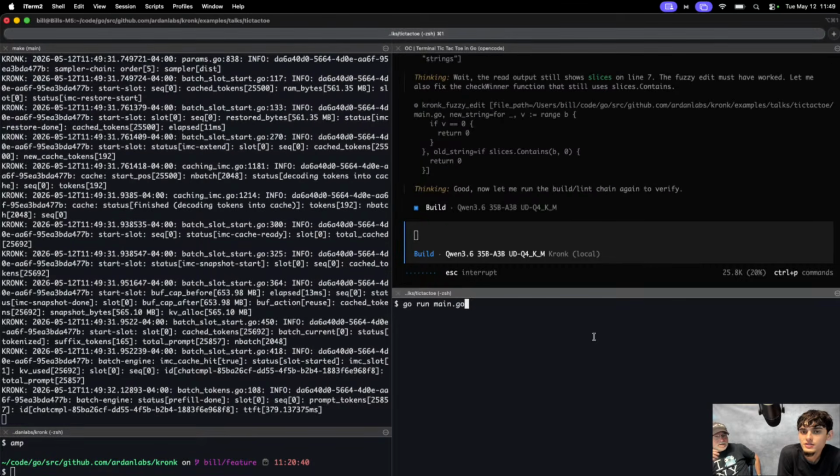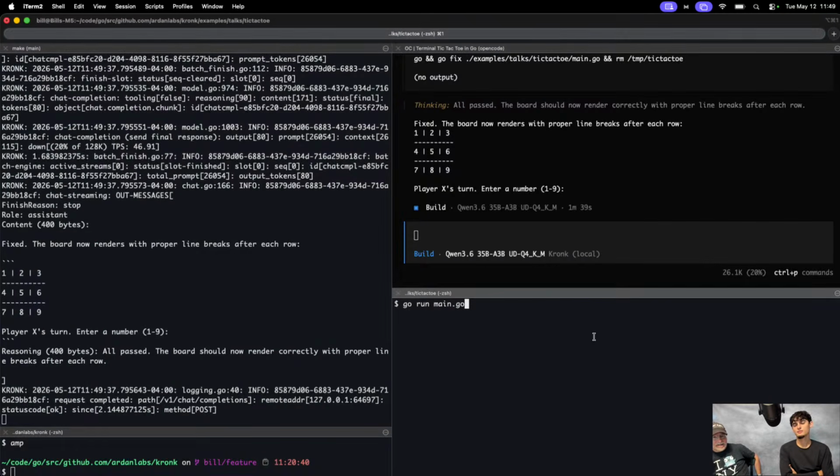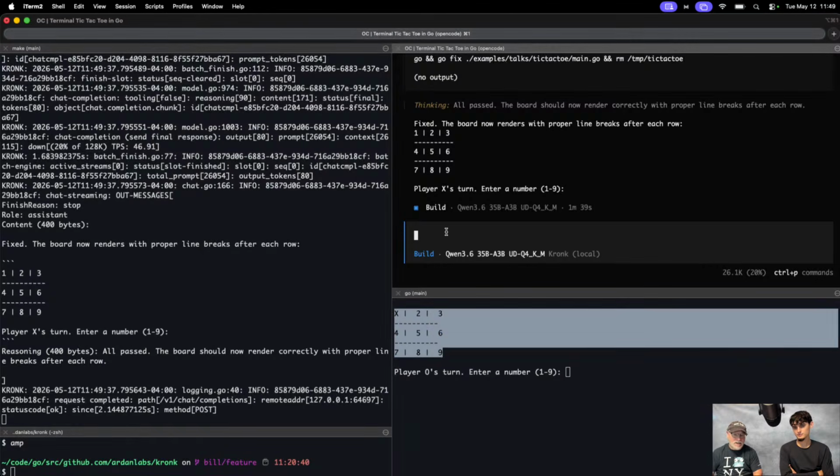I see Crunk fuzzy edit there. So it used some fuzzy edit. It's brilliant, right? Okay. Let's see. Still not a good rendering of the board at any level. Okay. So this is the worst I've seen in a long time.